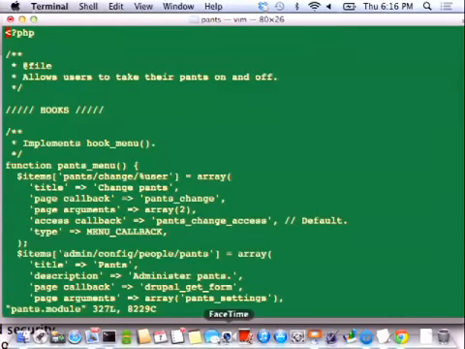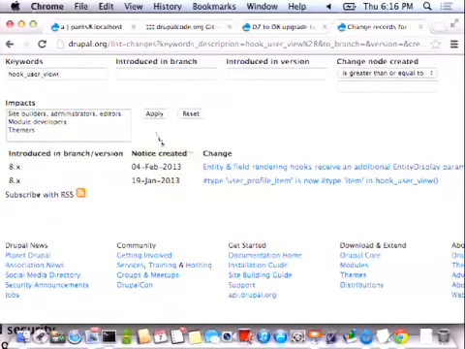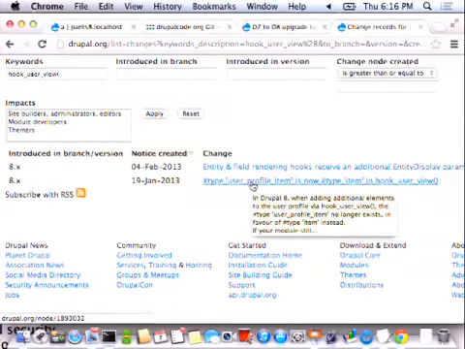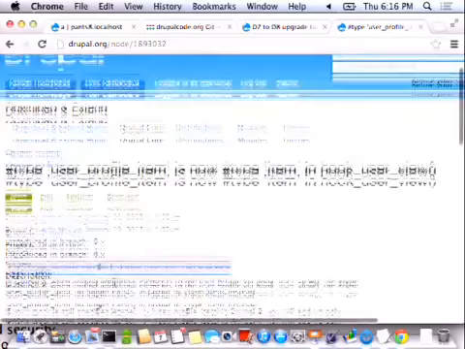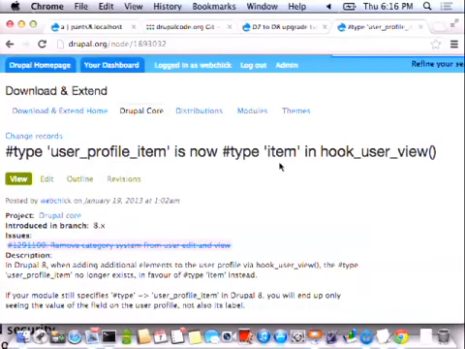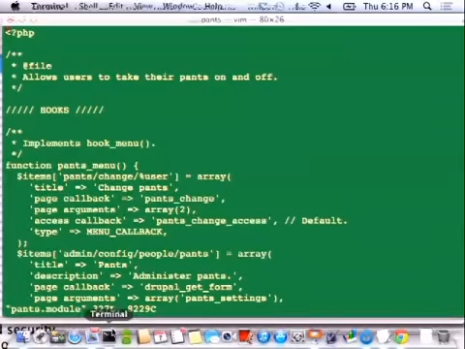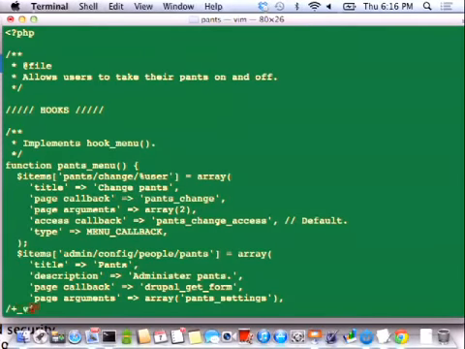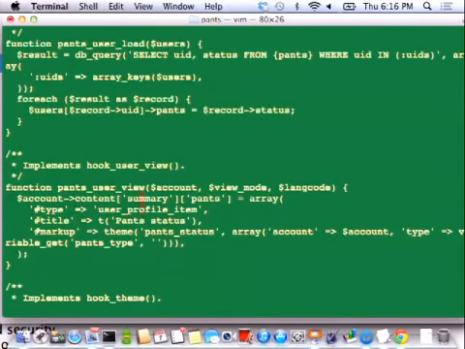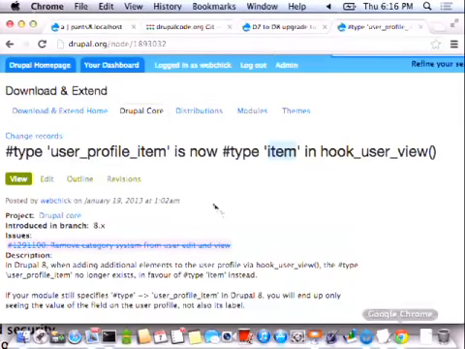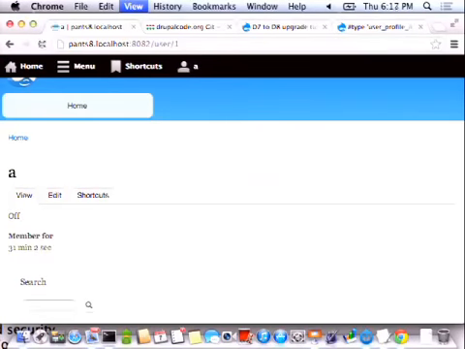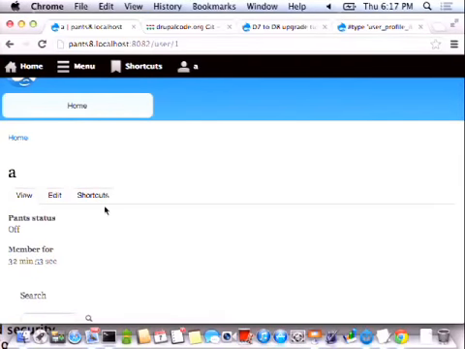But in the meantime, I searched for hook_user_view, and I got a couple of things. One is that type user_profile_item is now type item. So that would do it, right? If I'm using a type that no longer exists, that might cause a problem. So let me try deleting that and replacing it with that and see what happens. Okay, so just a little one-line change. Let's go back to here, reload. Wow, we have a label now. Porting to Drupal 8 is easy. Yay, okay. So cool, now let's take a look at our form.